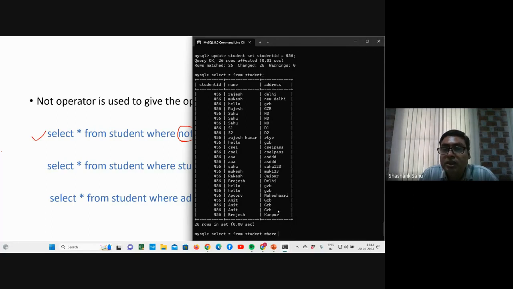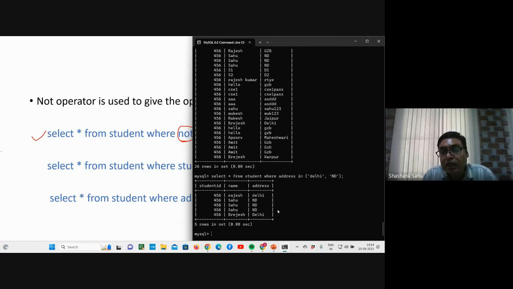There are three columns: student ID, name, and address. So we must have some condition. I want the record on the basis of the address field. So I've written here address, and address should be in. It should consider only daily and ND. Got the point? Okay. I'm not using the NOT here. It is displaying only daily, ND, and daily. Correct?